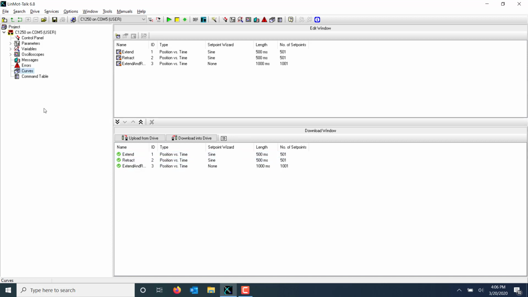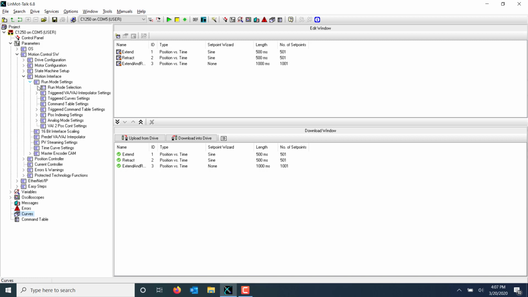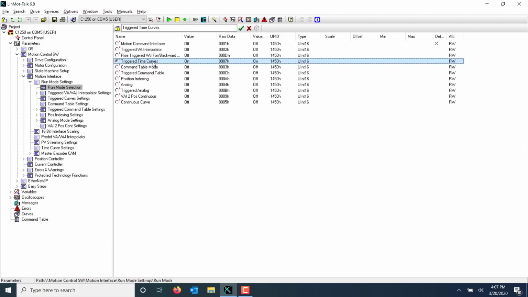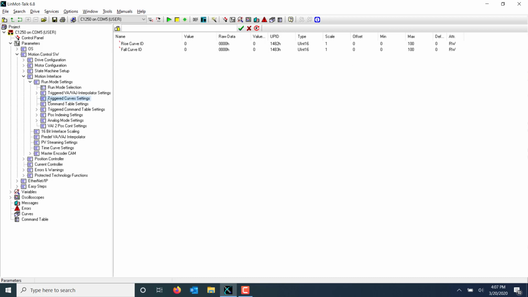While the firmware is stopped, I'm going to make some other changes so that I can run these curves. To begin, I'm going to change the drive's run mode. I'm going to talk about two run modes today, the first of which is triggered time curves, which allows us to use the drive's I/O to trigger these curves. The curves that will be run are determined here. I'm going to run curve 1, which is our extend, on the trigger's rise, and curve 2, which is our retract, on the trigger's fall.